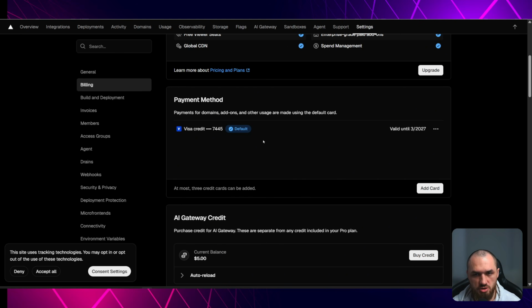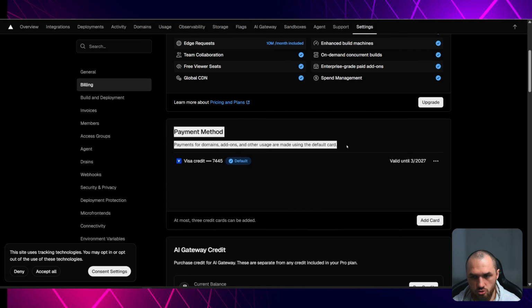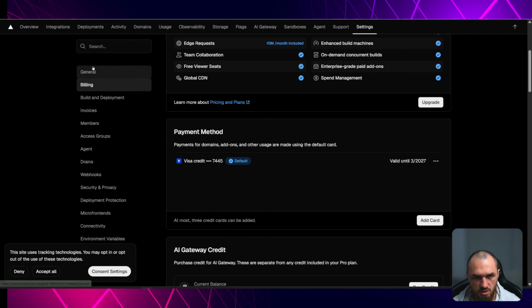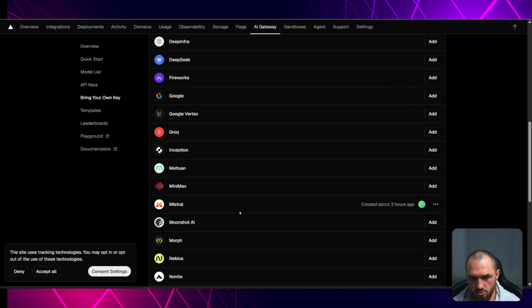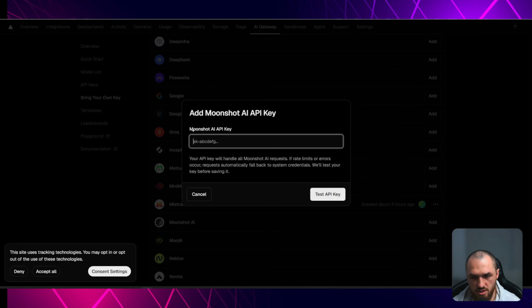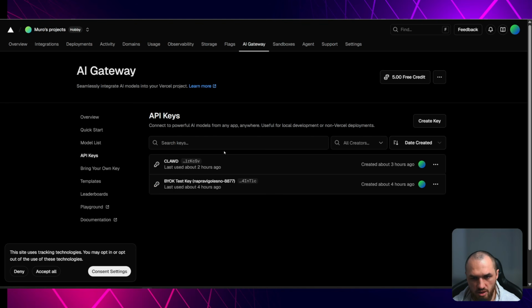It's not gonna charge you anything because you're bringing your own API key. But in order to use Vercel, which is free again, you have to put your credit card here. So when you put your credit card, go to AI Gateway again, bring your own keys and put your Mistral key as well. And when you copy and paste your key here, when you click test API key, it's gonna be done. And then come to API keys on the left menu, and now just create a key. And this will be your Vercel API key.